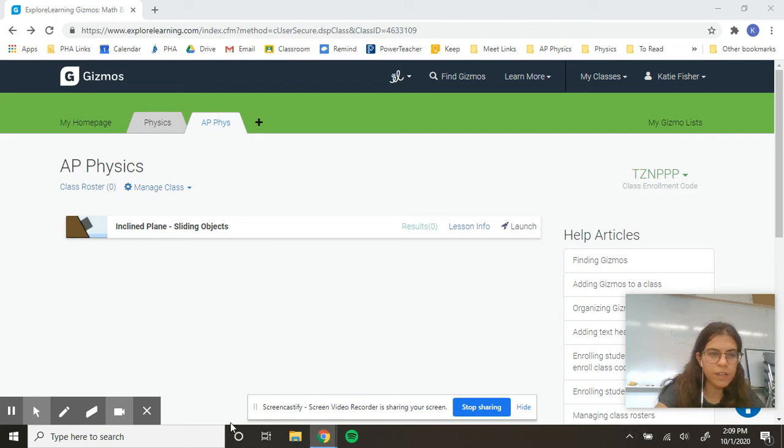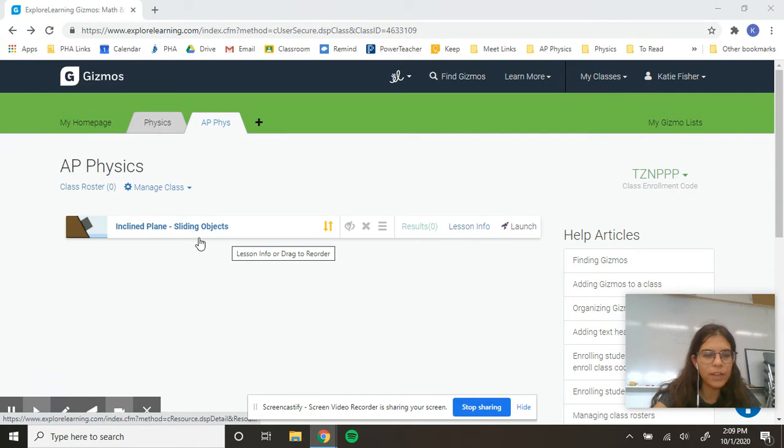All right, so this video is going to show you how you can use the Gizmos to see a simulation of something rolling down a ramp, and to get the Gizmos to make position-time, velocity-time, and acceleration-time graphs for you, which will be very useful. So this is the class page on Gizmos, and you are going to click Inclined Plane Sliding Objects.